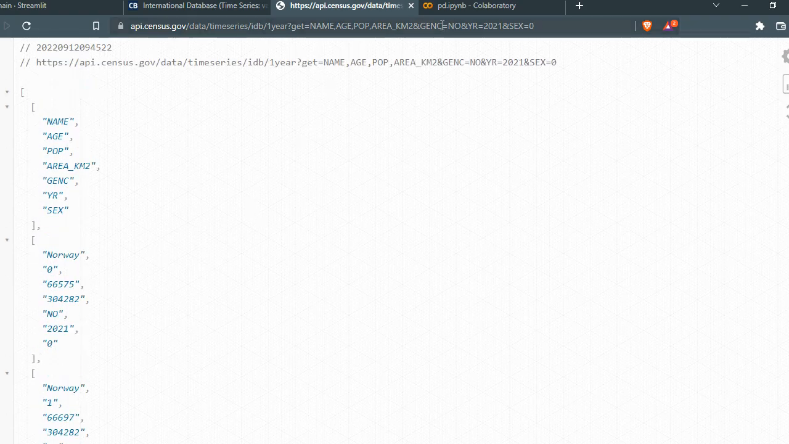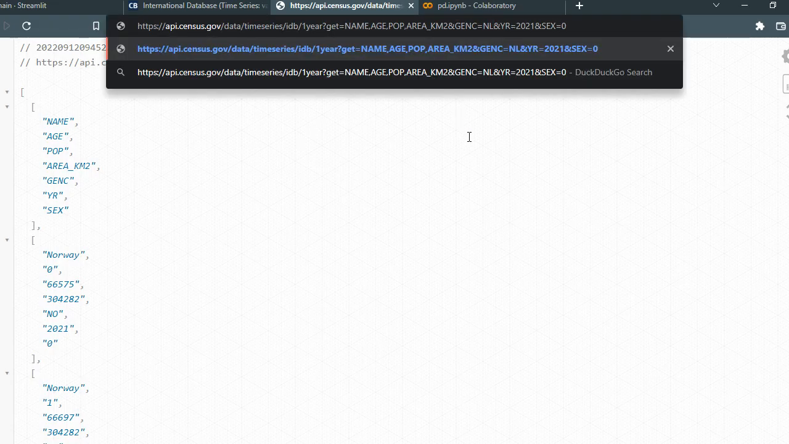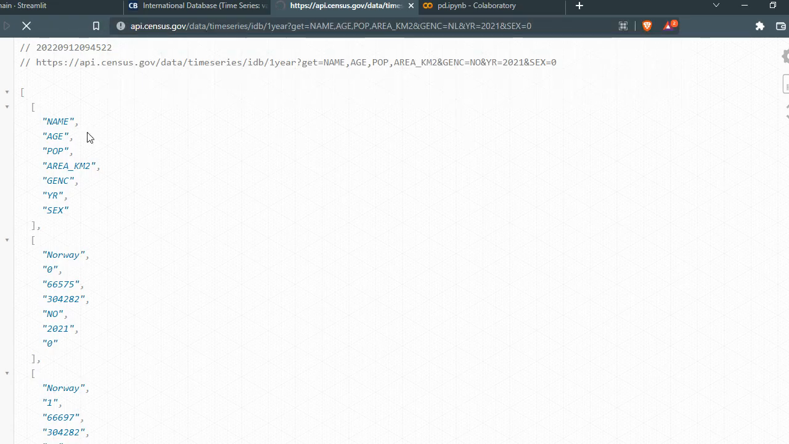So if you change this query here to NL, for example, it would give us the Netherlands. And you can see here we have Netherlands now, or DE for Germany, or FR for France. Now, how are we going to use this? And by the way, you can see it in this format because I have a JSON viewer extension on my browser, so you can look for it on your Google extension store or Brave.